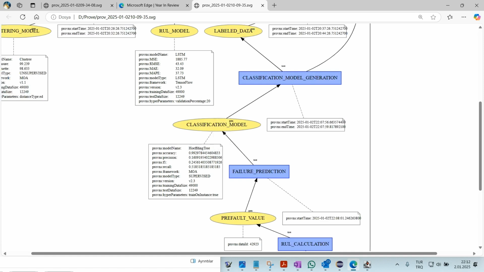And you can see here the attributes we added. Model name is the model, the algorithm. Here is Hoeffding Tree 3, for example, and the performance metrics, and the framework used, the model type used, version, training data size, test size, hyperparameters. So you can see all other information about models or about the decisions.